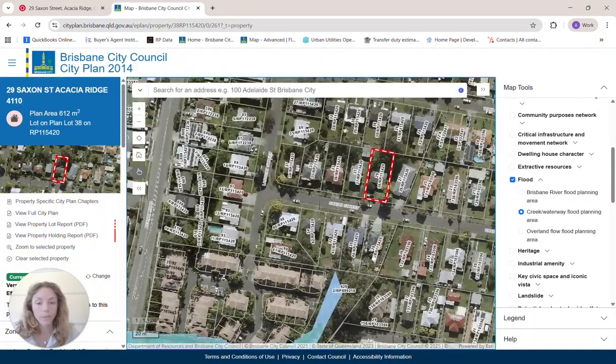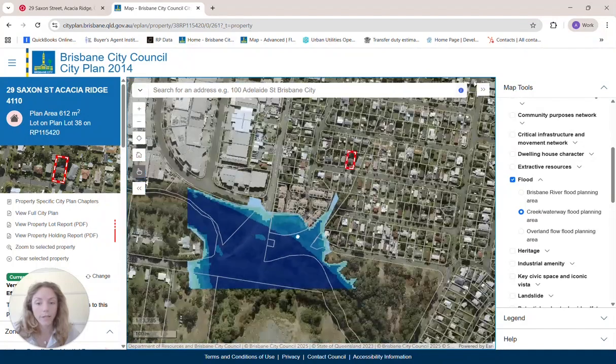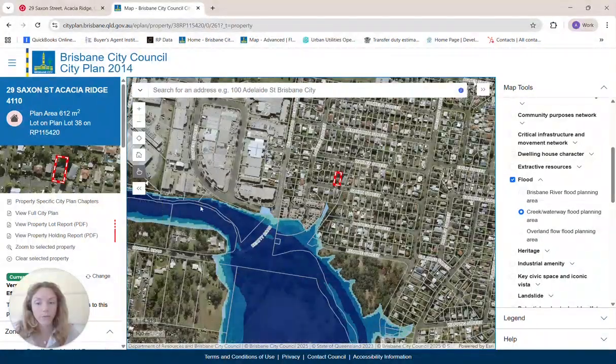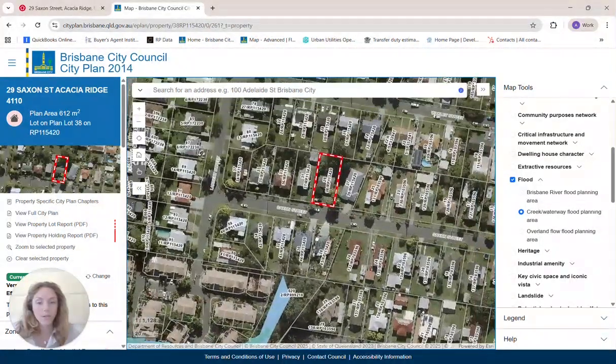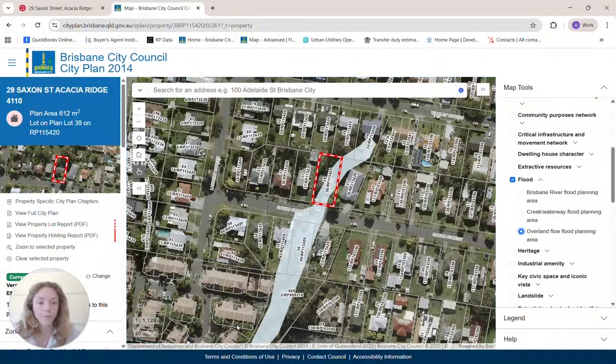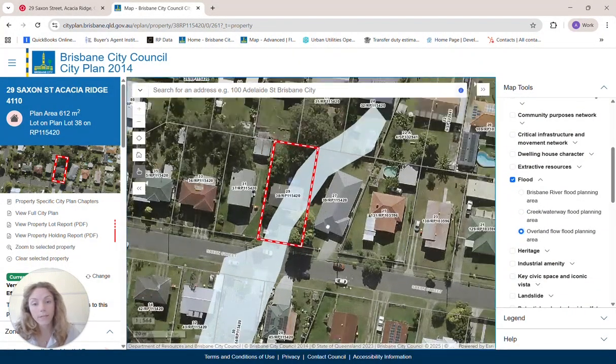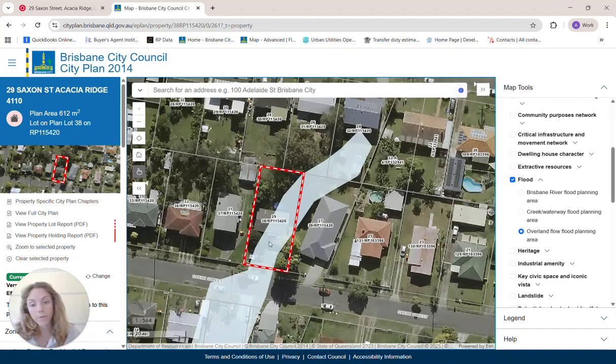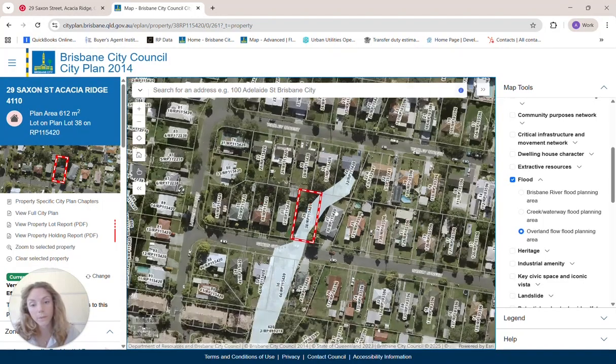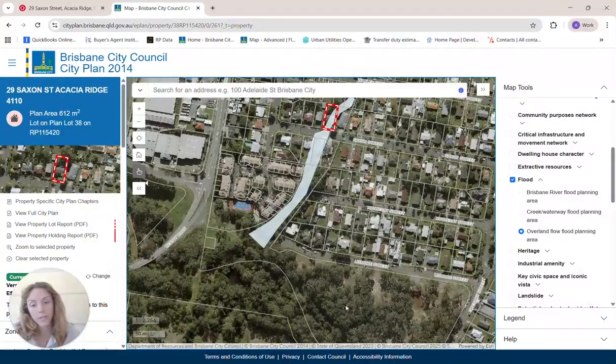So that doesn't seem to be an issue. You can see that there is a creek running through there. Not really a problem. Overland flow is going to be the next one. And have a look at that. See how it comes up right through the property. So if the creek is down here, it's going to be running down this direction towards the creek.